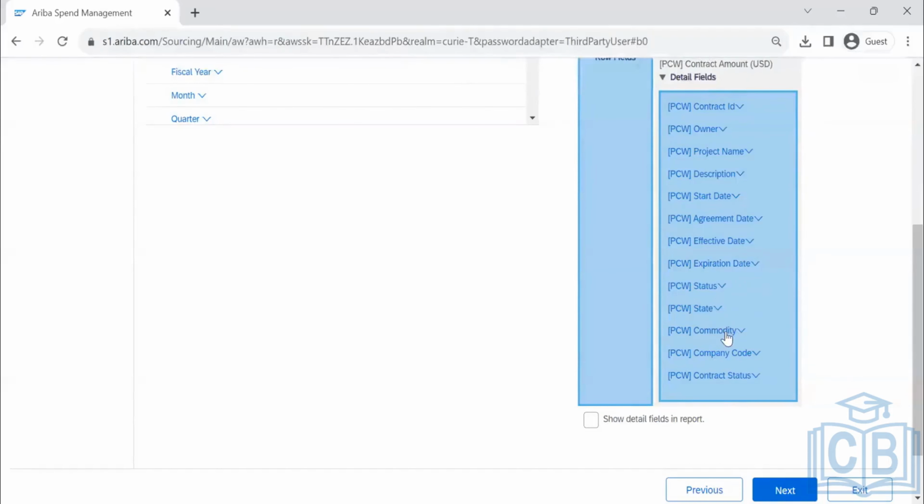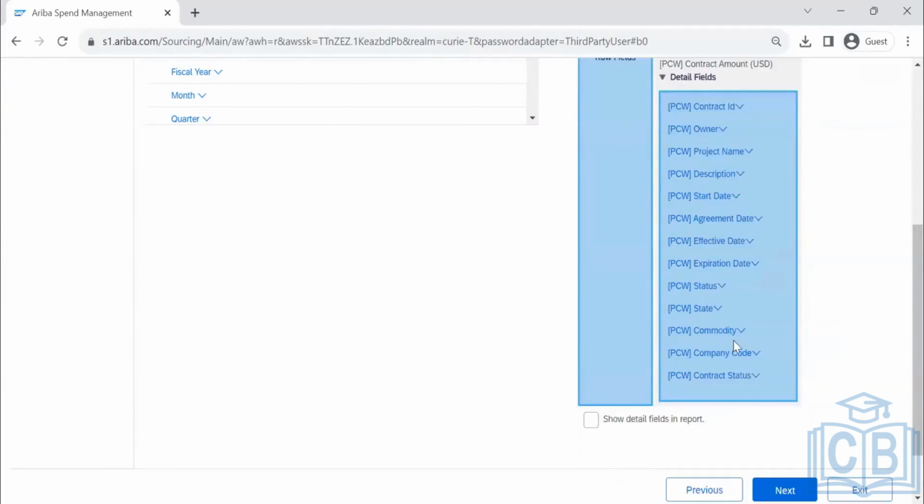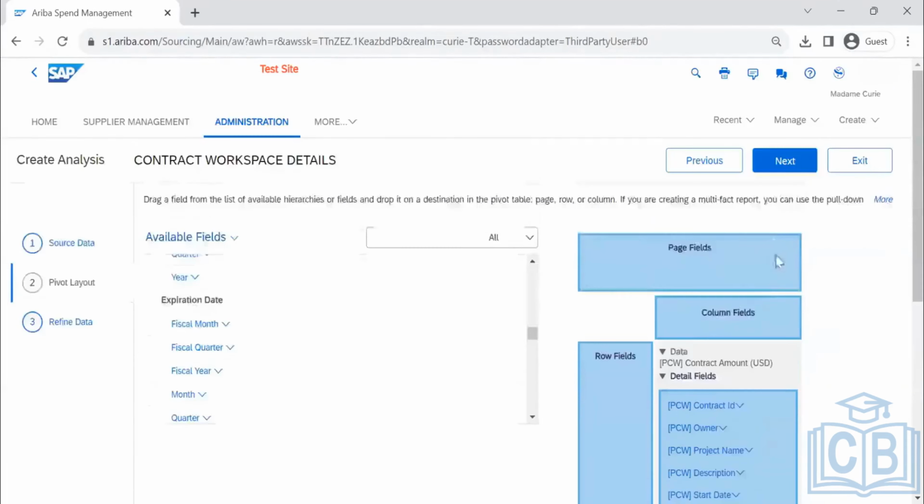So company status, commodity, company code, contract status. These two. There may be two, we will check that. Click on this. Now it is done. I'll go to the next.